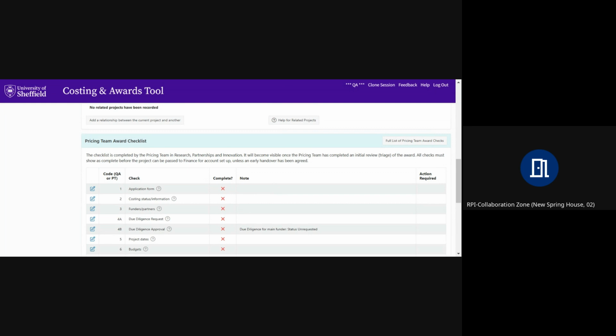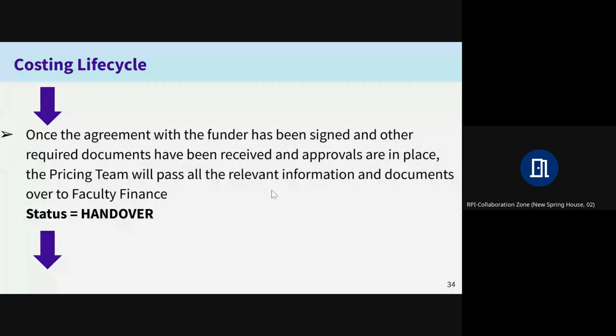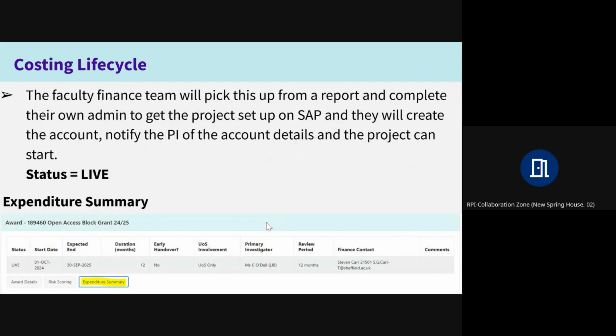Once we've checked everything and we've got everything in place and the agreement's been signed, we change the status to handover, and that is when finance come in. They pick it up, we send everything to them, and they set the account up. And then they do their thing on SAP and all the checks they need to do, and the record will become live.